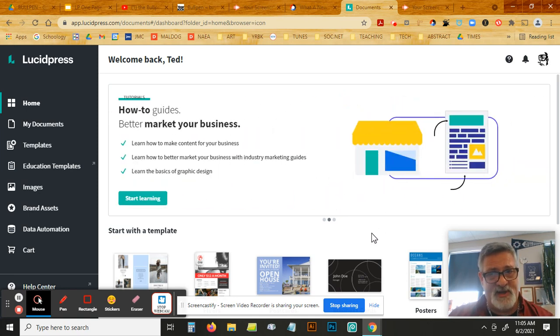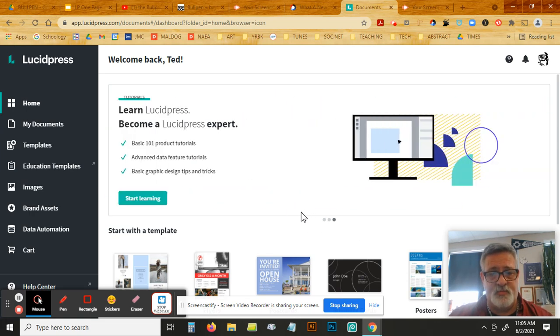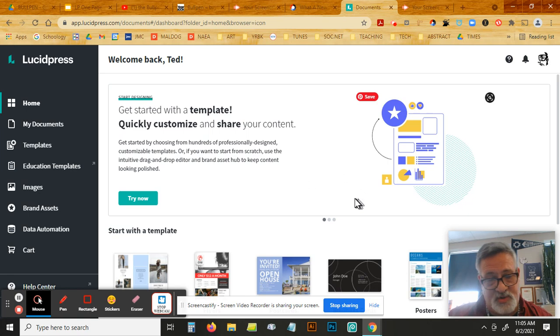I hope that they don't change this. When we were using it last month at school, what we found out is that if you are using the free version, you only get like three documents. So if you want to make a new document, you have to choose what you're going to get rid of. At any rate, here's what you're going to do.